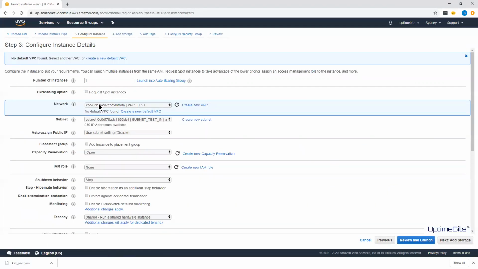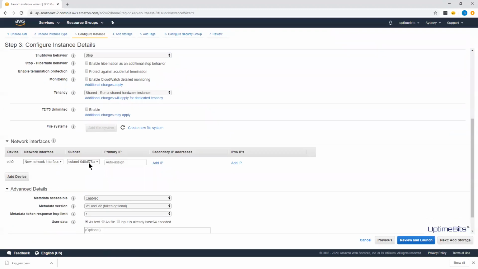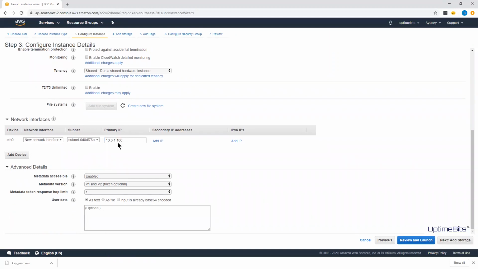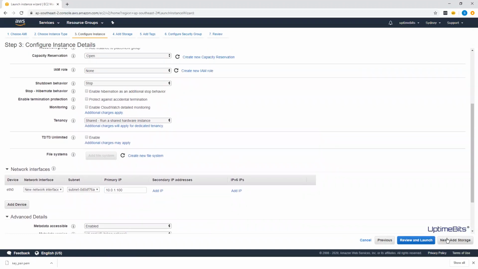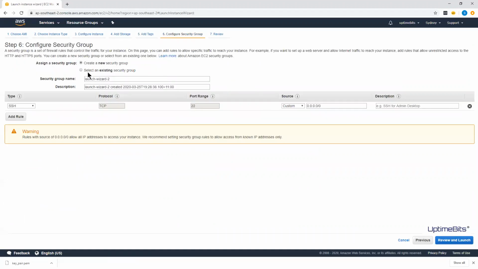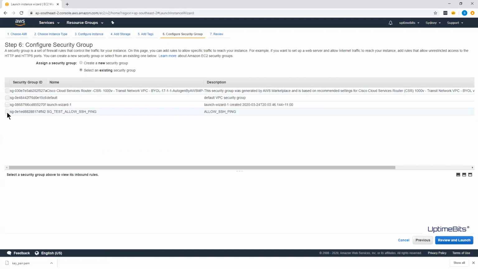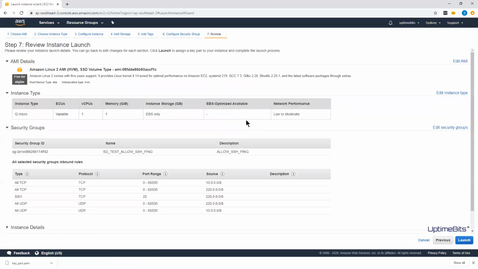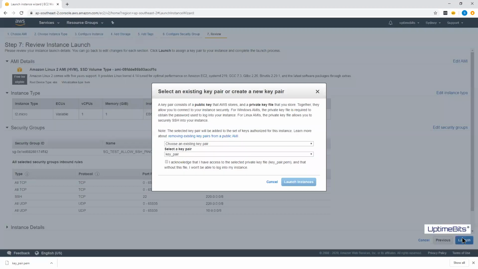Configure instance details. Now VPC will remain same, but it will go into the inside subnet. Auto assign public IP. Let's do that. And this IP address we should give as per our diagram. I'll do next. I'll change the security group, and I'll use the same one that I'm using for the router. It's got quite good rules that I'll be needing. And then I'll do launch.